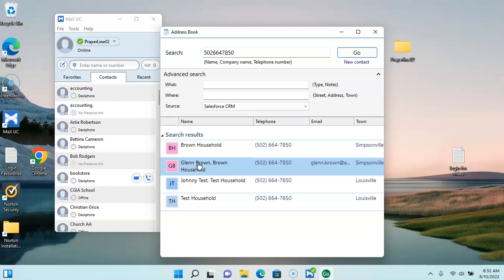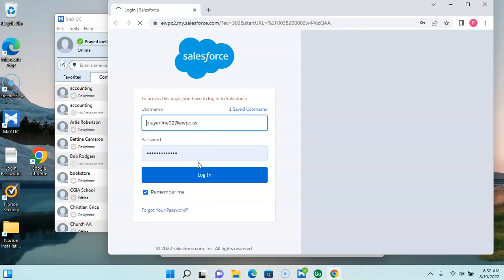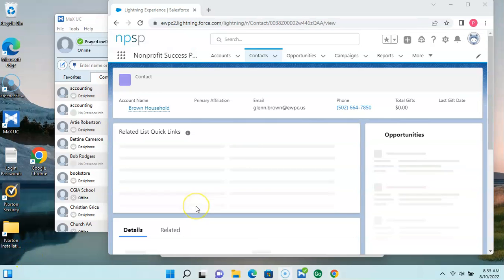So I'm going to go ahead and click on Brown household. And my information is going to come up. Now, here's another crazy thing that could happen. What if this comes up and it says log into Salesforce? Well, as long as this is like it is now, the password's auto-filled in, you can click log in. If it's not, you go back to this file, login passwords, find out the real username, and find out the real password to that. And then you're going to click log in.